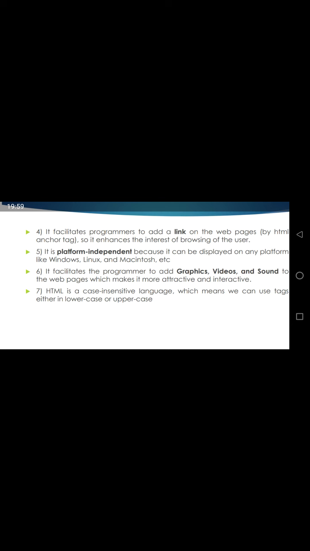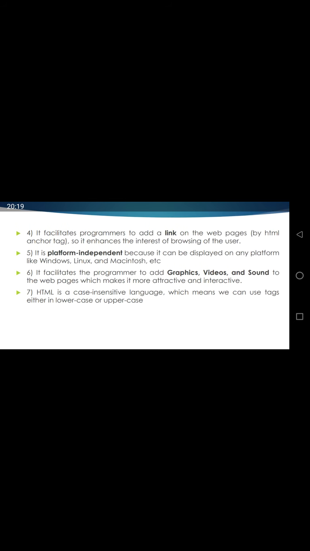Fourth one, it is platform independent. You know well about platform independence. We can run this on any operating system. I don't want to waste much time on this one. It also lets the programmer add graphics, videos, sound, and images to web pages, which makes the pages more attractive and interactive. And HTML is not case-sensitive, which means we can write tags in either lower or upper case, as per the syntax we are going to utilize.